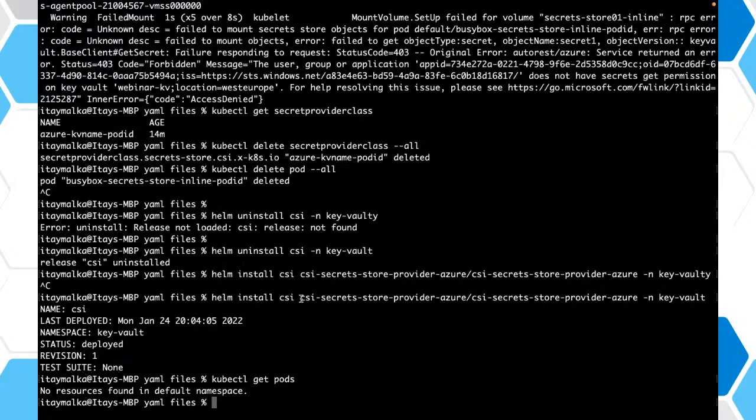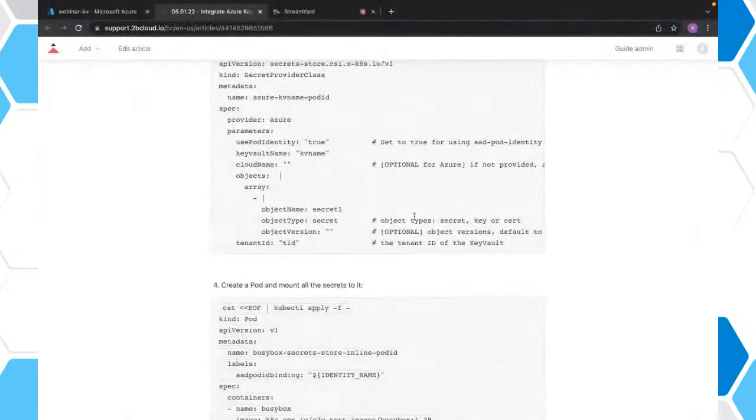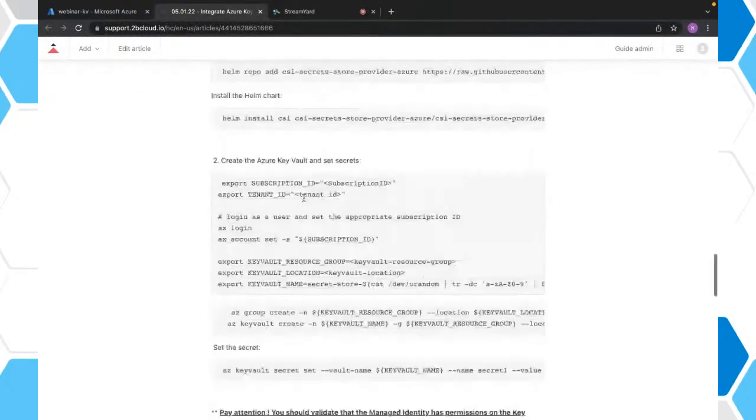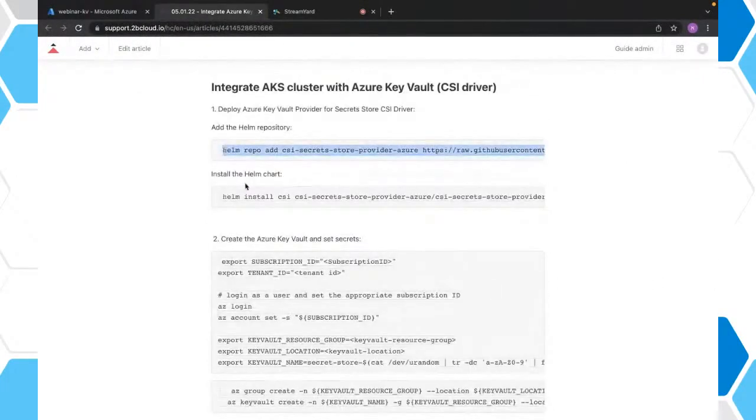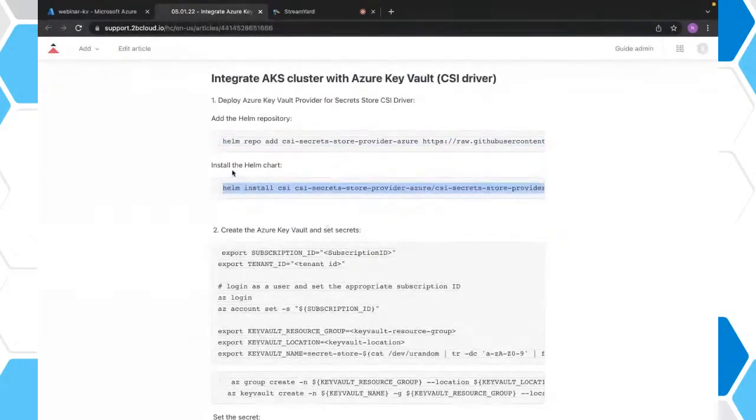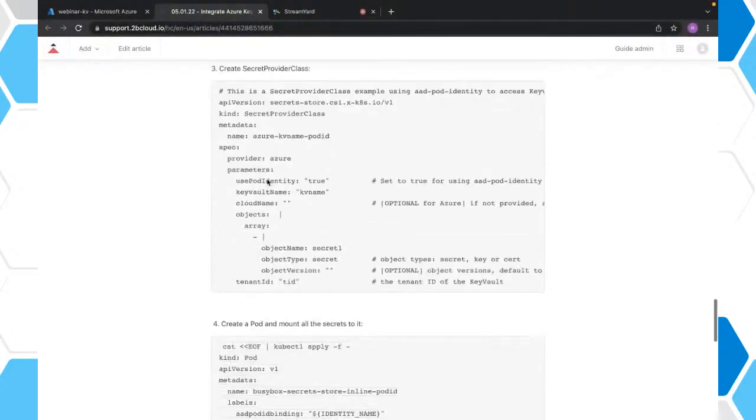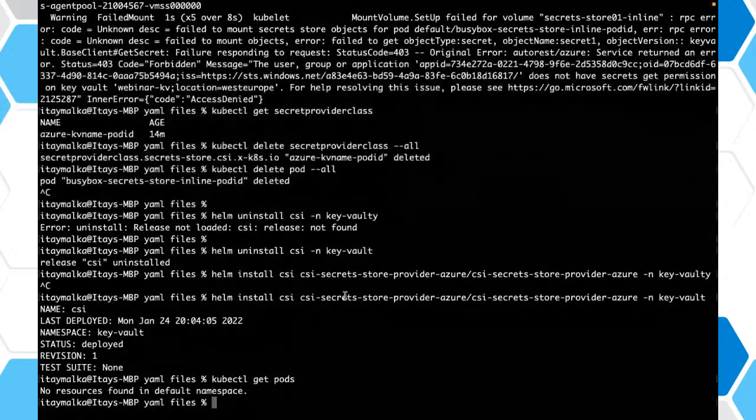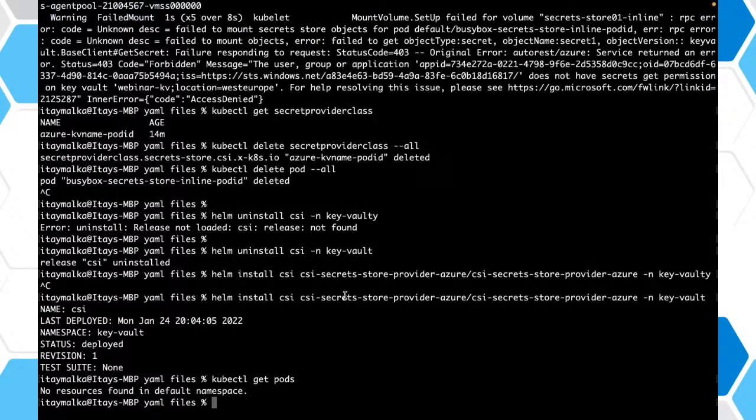And now I just redeployed the CSI driver. I can show you here, if you can remember. Added a Helm repository, then installed the Helm chart, and now I've already created the secret in my Key Vault, as you know, webinar KV. And all what I have to do is to create a secret provider class and the pod to mount all the secrets. So if you remember, I just told you that I prepared the YAML files before.